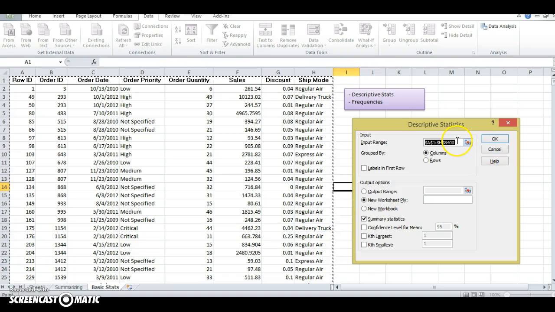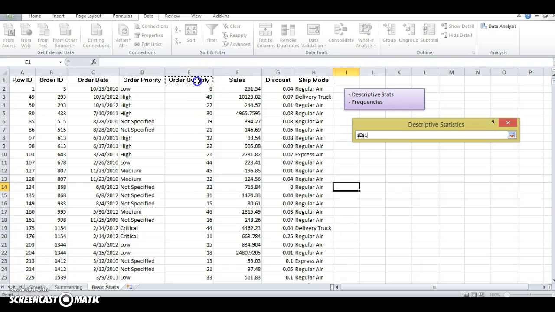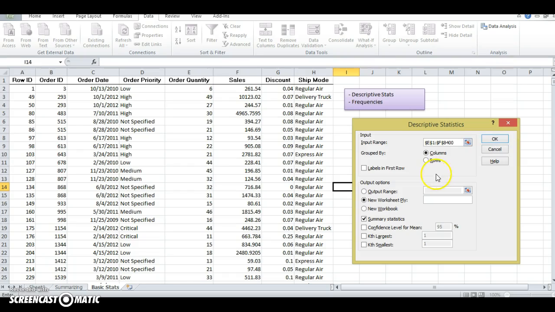And I've already highlighted this piece, but remember, we cannot have any kind of characters or words. So we only want these two columns which have numeric data. And right here we'll see, well, we already know that it contains 8400. So we got this piece right here. Group by columns or rows. Columns, because each column represents one variable. It's very important.